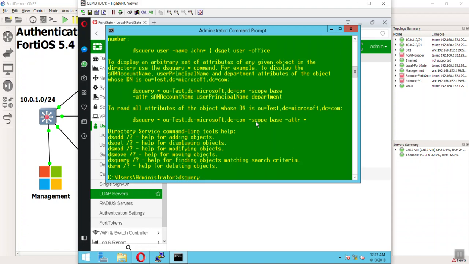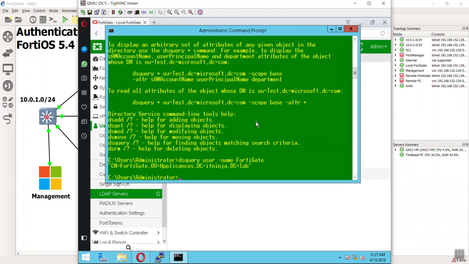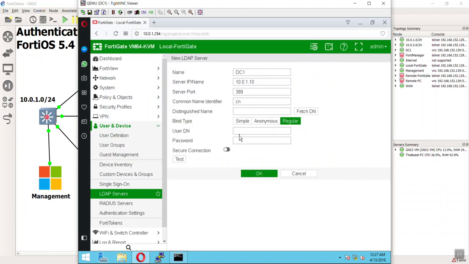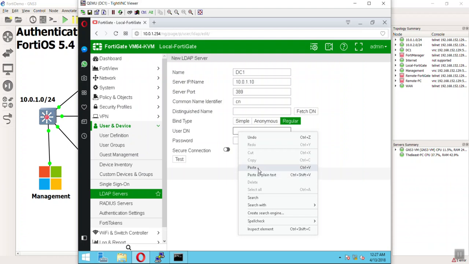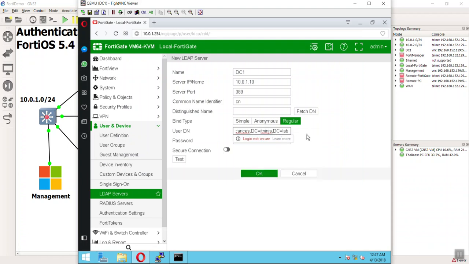dsquery user name FortiGate. There it is. There it is. Pretty clever, huh? So I'm just going to right click here. I'm going to go to Mark. Right click again. Okay. Go back to my FortiGate. Stick it right here. Hit paste. Now I have the distinguished name.